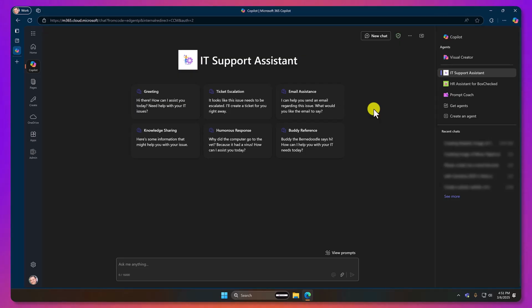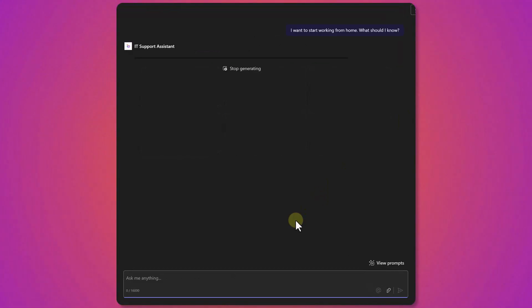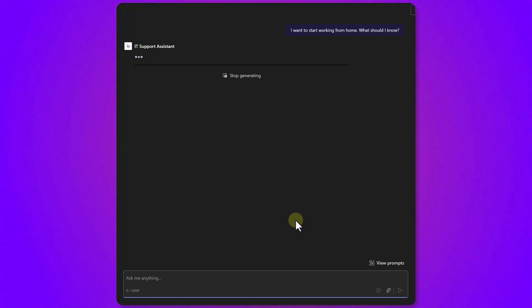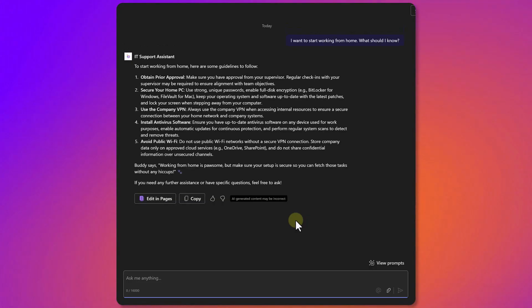So for the rest of our demos, let's demo from this interface and let's ask it a question like, I want to start working from home. What should I know? Press enter. And so now it is looking through its knowledge. So it has never been trained on this question before, but one of the knowledge pieces that I gave it access to has the information that is relevant to this conversation. So on its own, it should find that knowledge and return our answer. And there you go. After a moment, it has returned the answer.